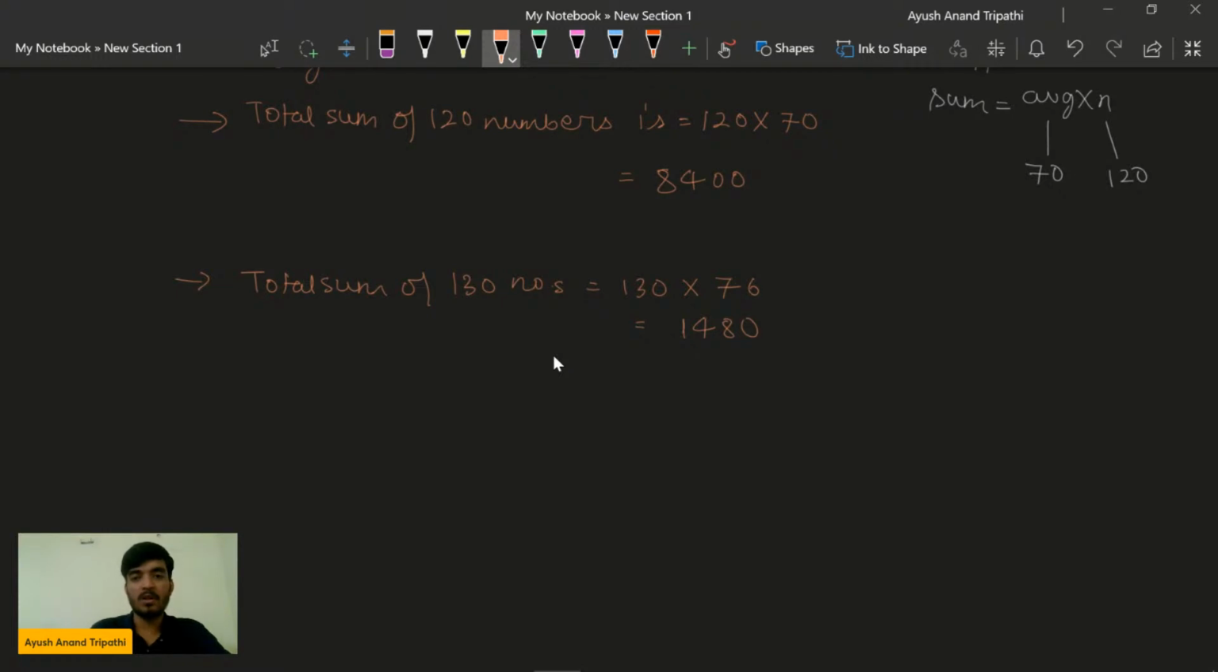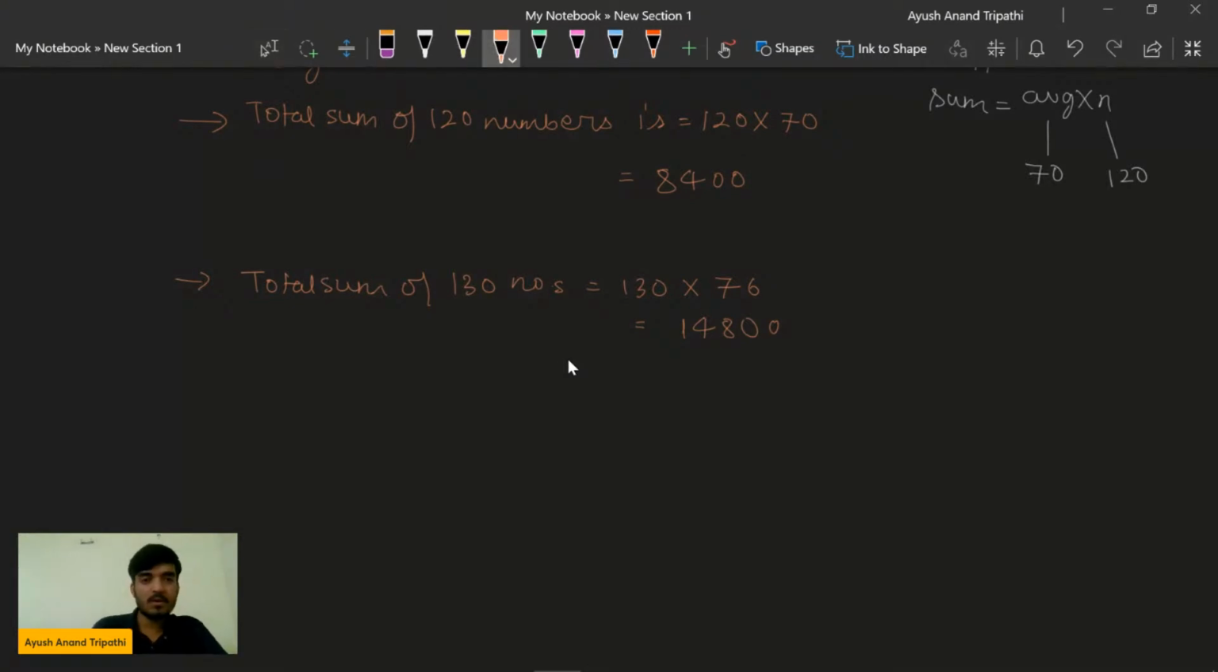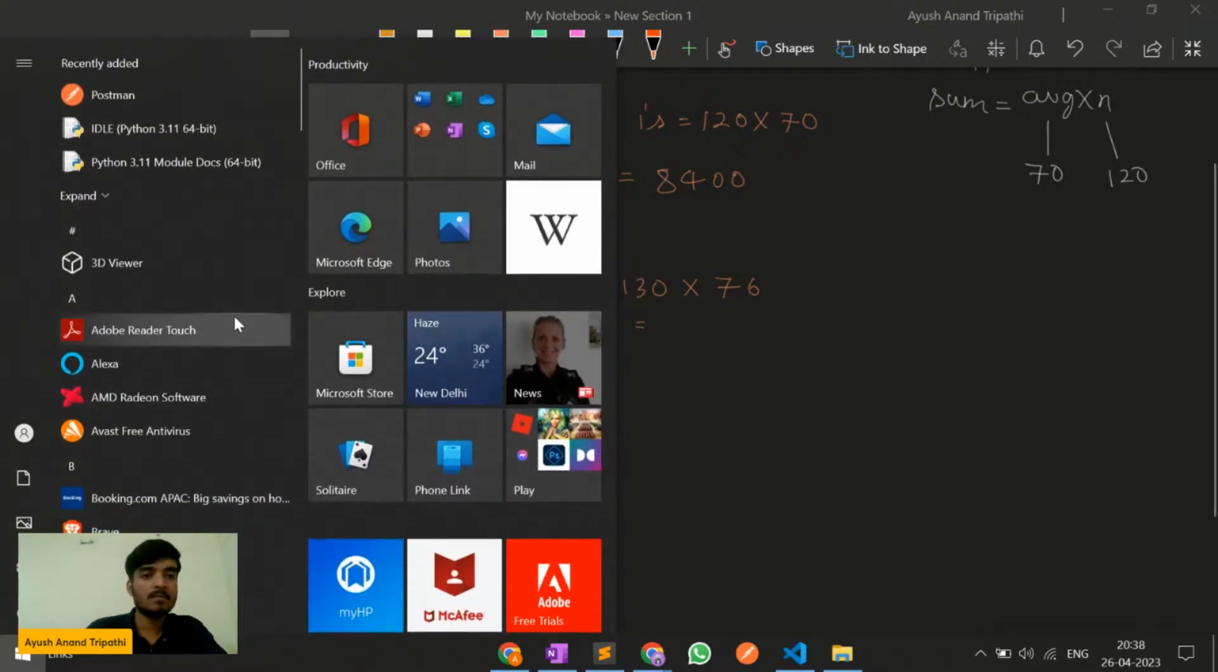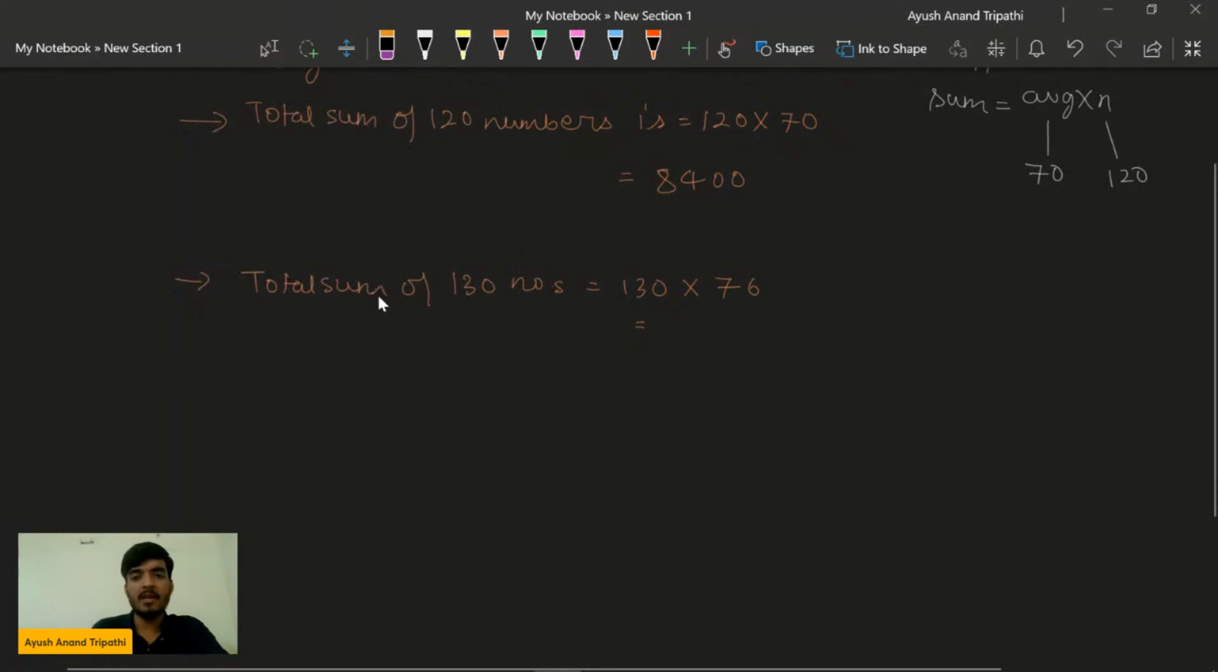Oh, sorry, it's actually, I guess, 14,800, or okay, let me calculate this using a calculator. All right. So 130 multiplied by 76. So this was 9,880.